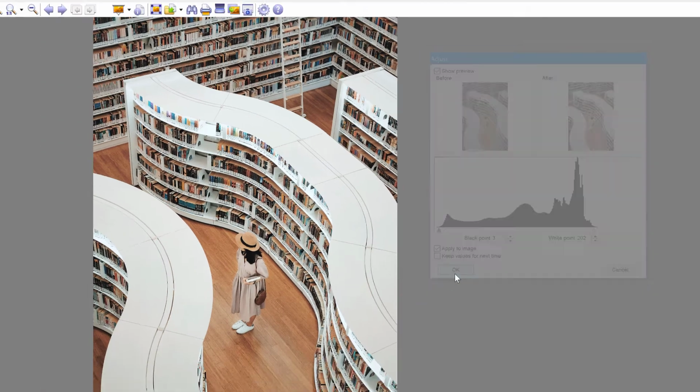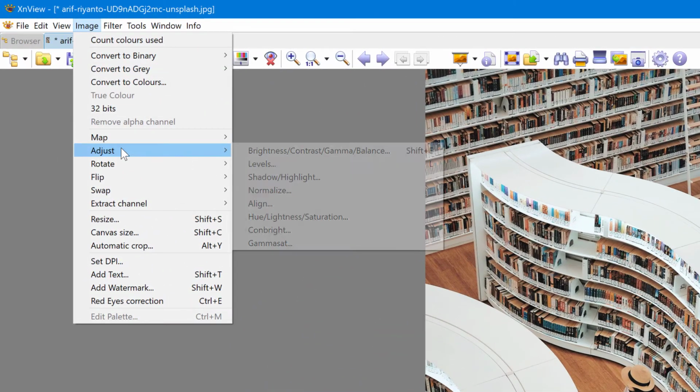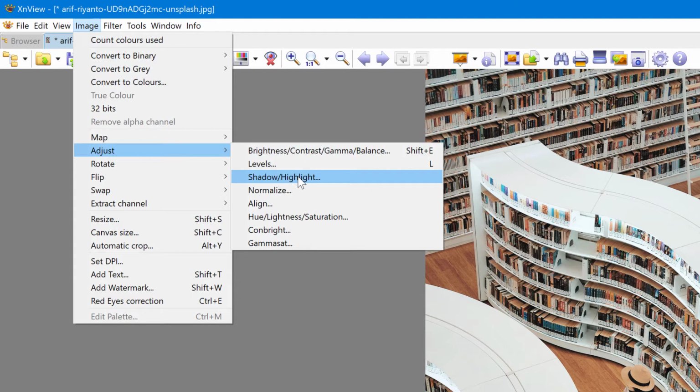I'm going to click OK. Now if you still need to adjust this a little bit, maybe the mid-tones, this is what the gray point does in Photoshop. So here we don't have the gray point, so we can adjust it differently. We can use the brightness maybe, or the curves even. So you go to the image menu again and click adjust, and then you can either use brightness, contrast, gamma, and balance, or you can use shadow and highlight, or you can use hue, lightness, and saturation.